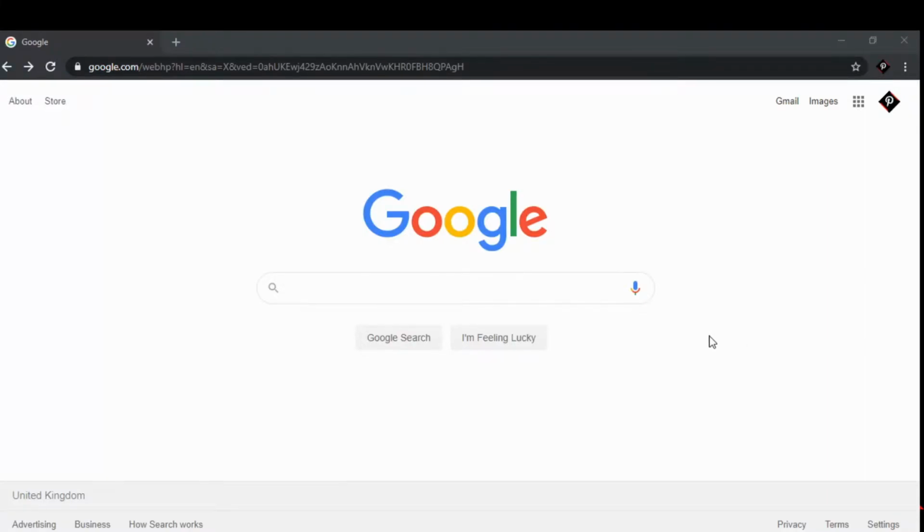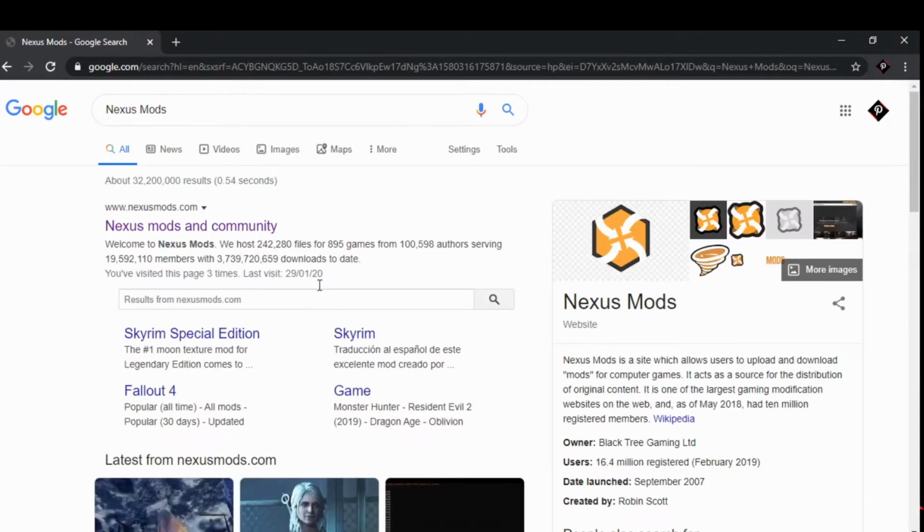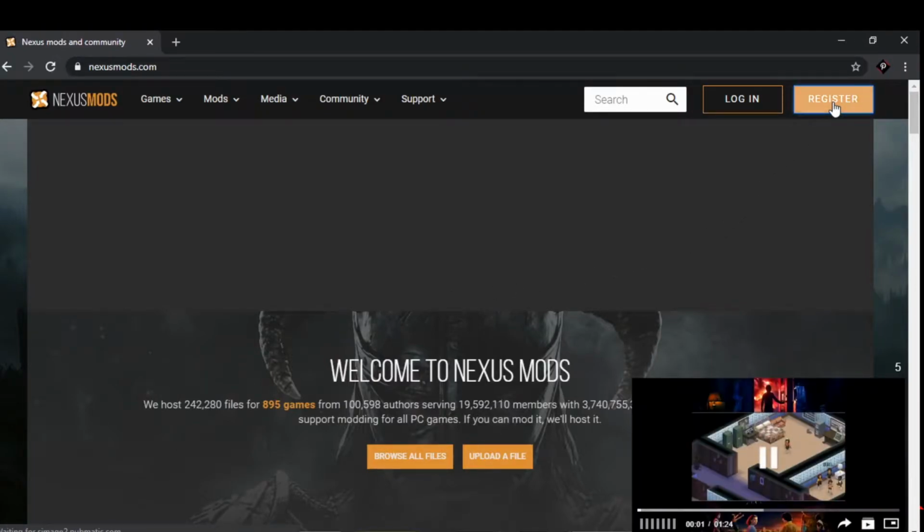Download and install Skyrim or Skyrim Special Edition. Head over to Google or your selected search browser. Type in Nexus Mods. Click on Nexus Mods and Community at nexusmods.com. When you arrive on the page, head over to register and create an account if you have not done so.